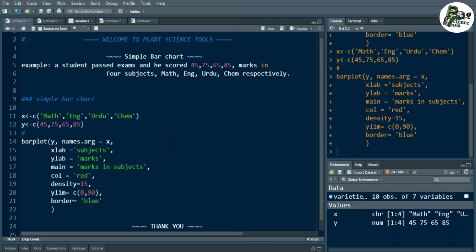So this is all about the simple bar chart, how we can create a simple bar chart by using simple values or by using data.